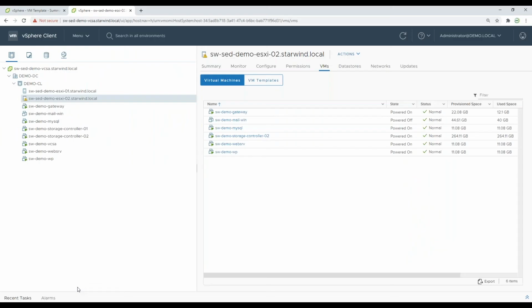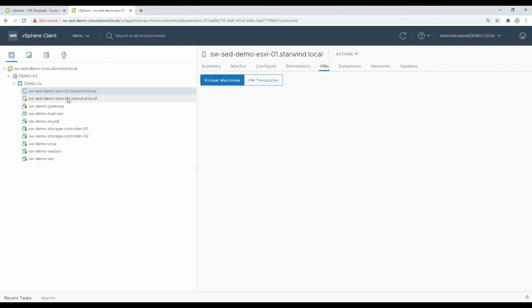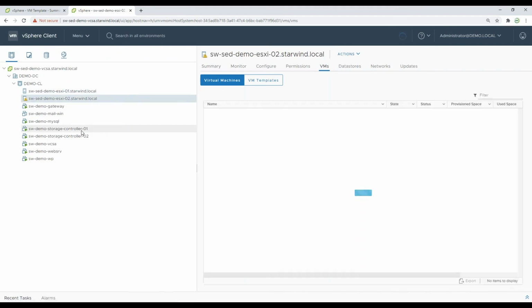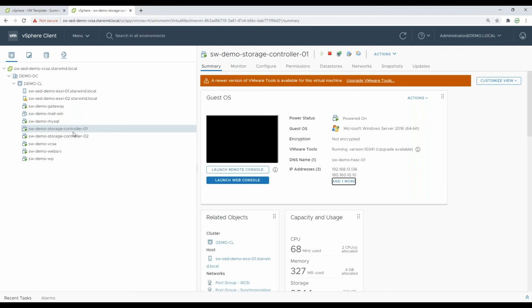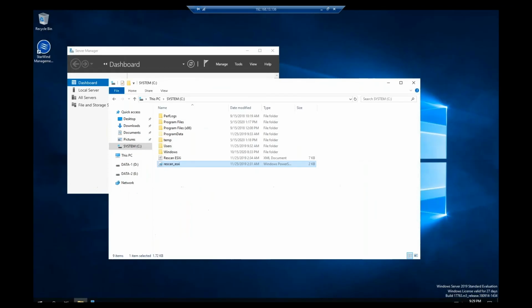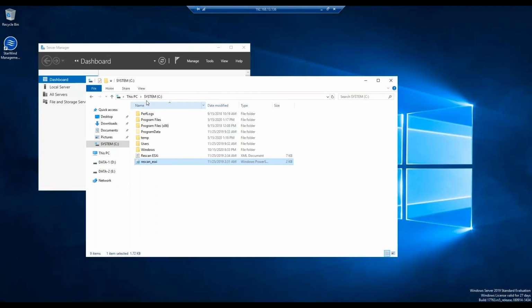So once again, let me show you this demo stand. We have two ESXi nodes, each running the Starwind storage controller virtual machine. In this case, it's Windows Server based. And if we connect to one of these VMs and go to the C drive, you will see we have the rescan ESXi script configured here.